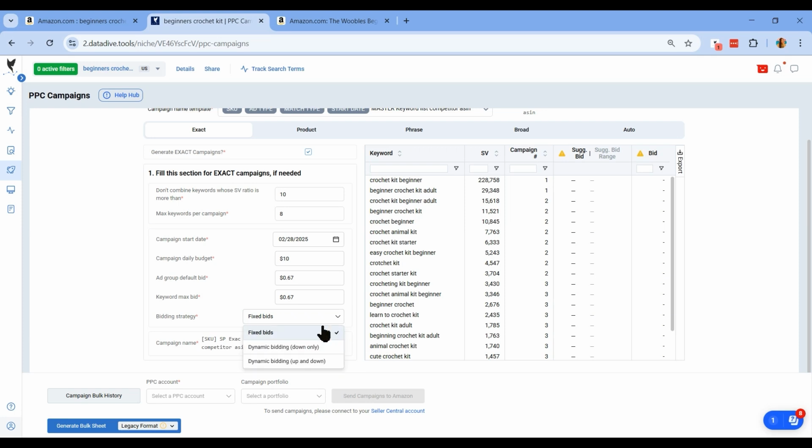As for the bids, start with competitive bids. Amazon provides suggested bid ranges, but a good rule of thumb is to aim for the middle to high end of that range. Example selection for a beginner crochet kit: for high search volume, we can select beginner crochet kit for beginners, beginner crochet kit for adults, crochet kit for beginners for adults.